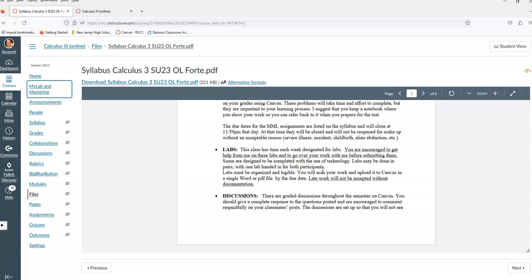So it will close at 11:59 and 0 seconds on the day that it is due. So as much fun as it is to wait until 11:58 and see if that circle will stop spinning by the time 11:59 hits, it's probably better to submit a little bit early to make sure that everything goes through.